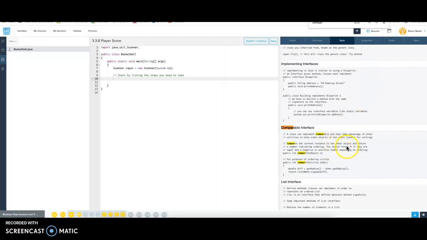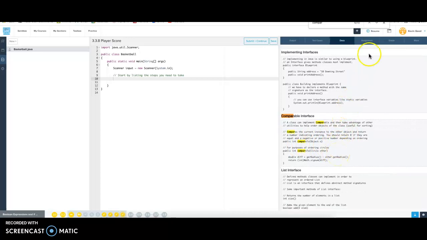It'll return a 0 if they're equal, or a negative or positive number depending on ordering. So you can try it out with a couple numbers, see what happens. And then hopefully, I don't know. Yeah, that's the one you gotta do.